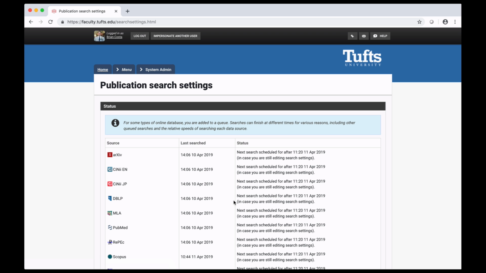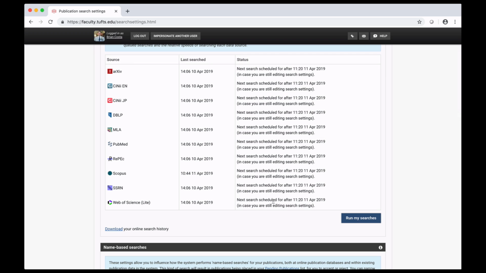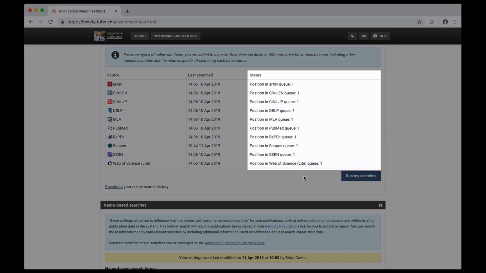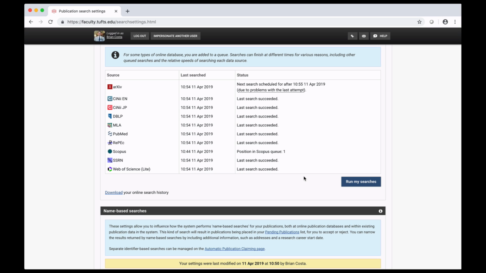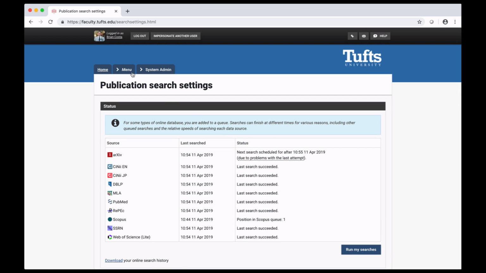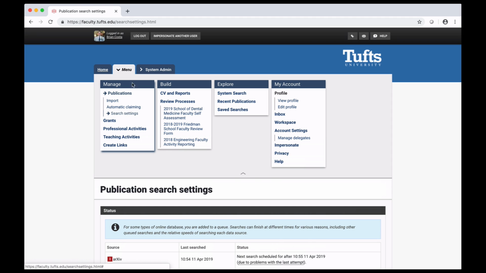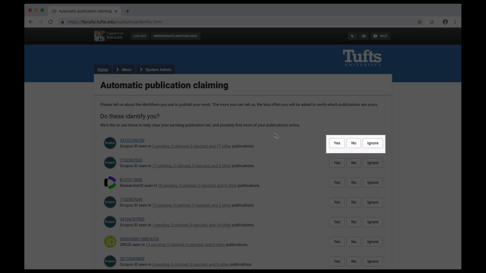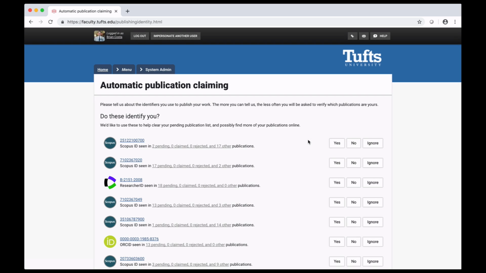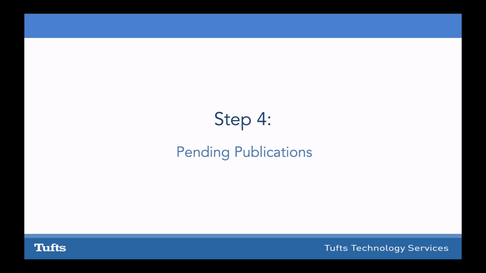In the Status window, click on the Run My Searches button. Wait until all of the searches run successfully before moving to the next step. This may take a little while. When the searches are complete, return to the Automatic Claiming page by going to Menu, then Manage, then Automatic Claiming to see if any new author identifiers have been suggested. Claim or reject author IDs as needed, like we did in Step 1.